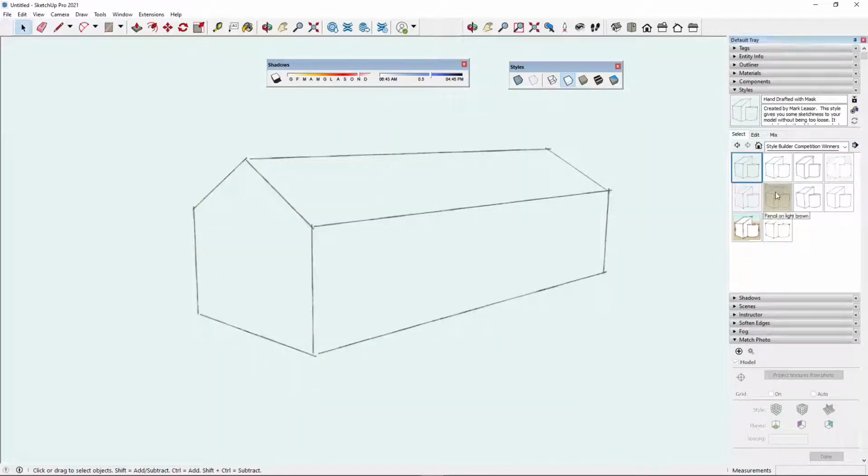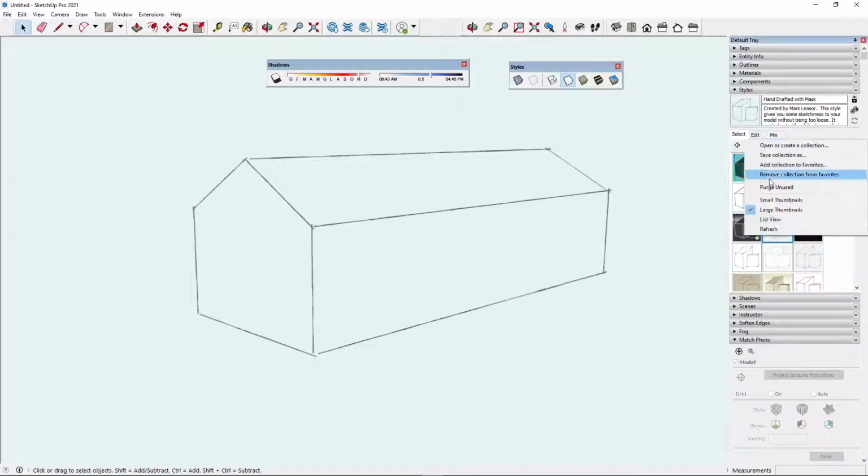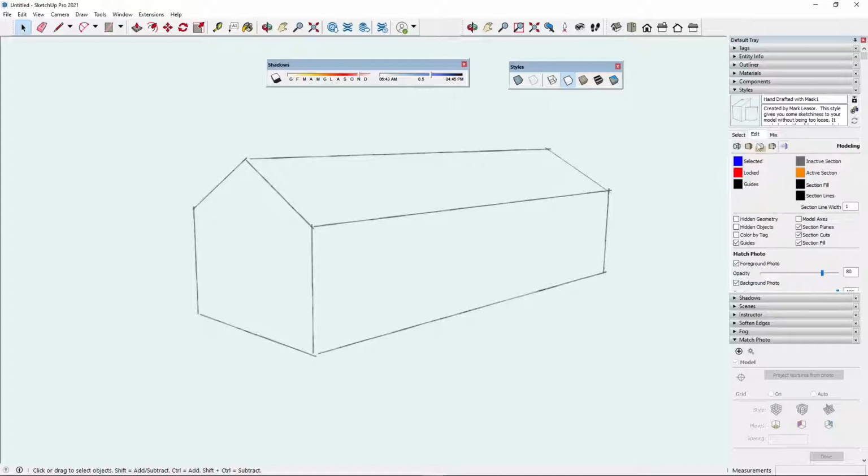Now you can also create your own styles, of course. So if you go here, let's go back into In Model. I have used all these ones, so it's showing me a lot of styles here, but I'm not using those. So right click and you can delete a style. You can also click here and say Purge Unused. So this is the only one we're going to be left with. And so we can create a copy of this. Right click and say Make a Copy, so we don't affect the original. And then we can start to edit right here.